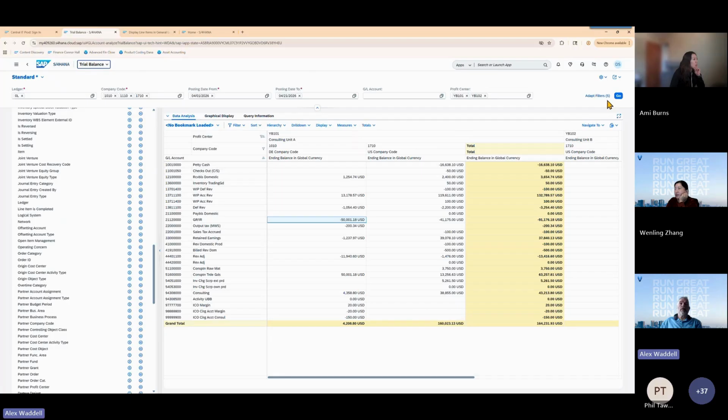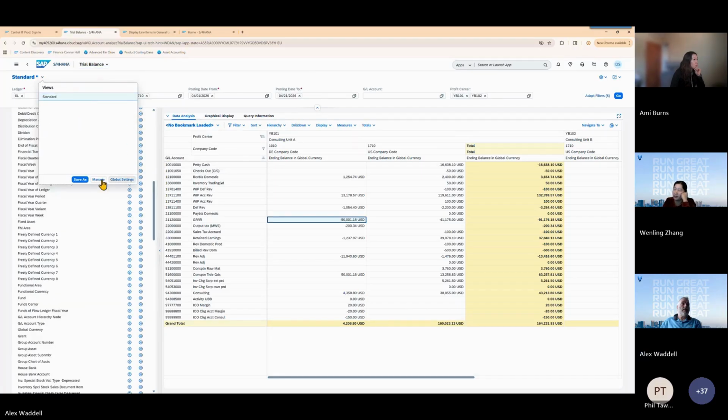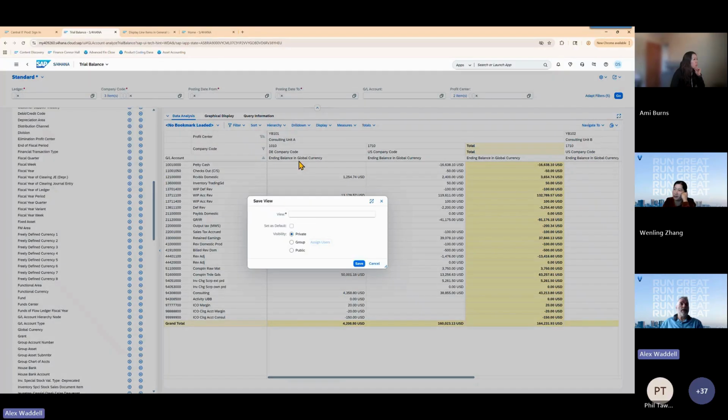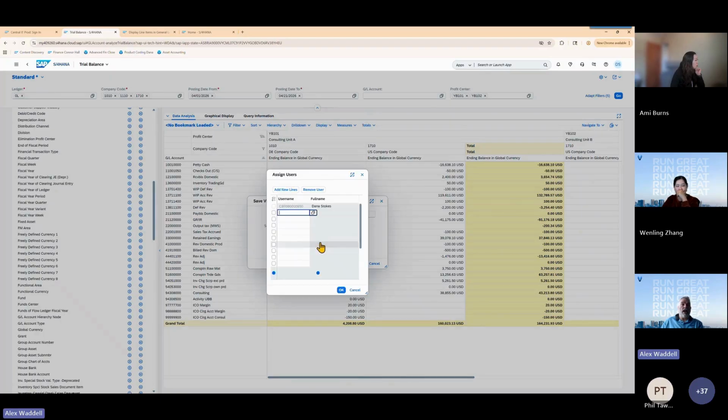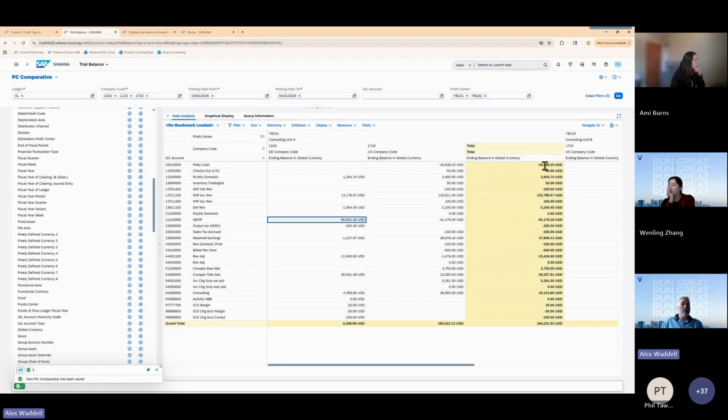So to share a report, once you've built your report, you'd want to give it a name. I would call this maybe Profit Center Comparative. I could make this a group, meaning I could specify a body of users that I want to share with, so that's restricting it a little bit. Or I can make it public across all my public cloud users. As soon as I check that, they will be eligible to see it.